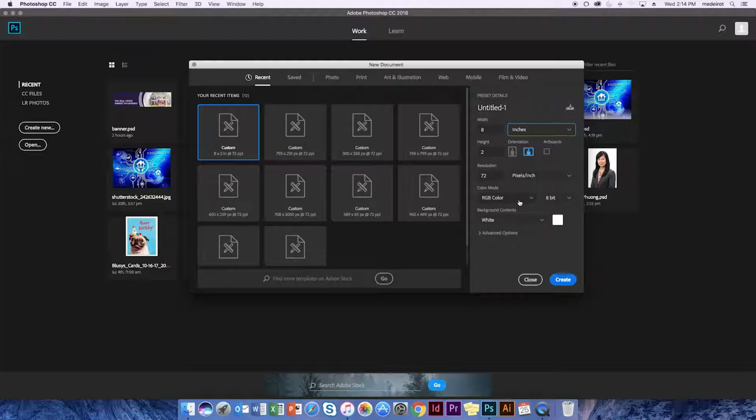Color mode. Again, working with 72 resolution, if you're doing anything digital, you want to be RGB. Anything online, anything in the digital realm is always going to be RGB color. If you are working with print, again, you're going to be 300 and you're going to be CMYK. CMYK is cyan, magenta, yellow, and black. RGB, red, green, blue. That's just what it means. So if we're doing print, we're going to change that to CMYK. And then your background, you can default it to white, black, or any other color. It doesn't really matter. And then you would just hit create.